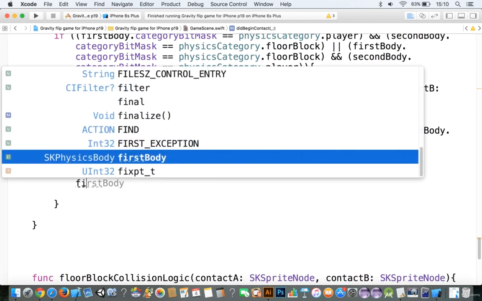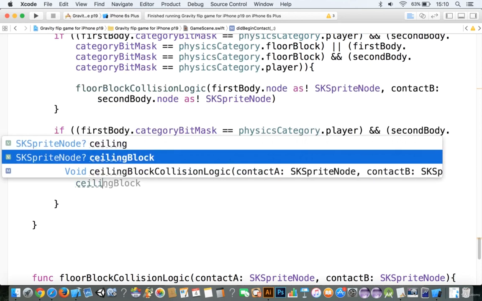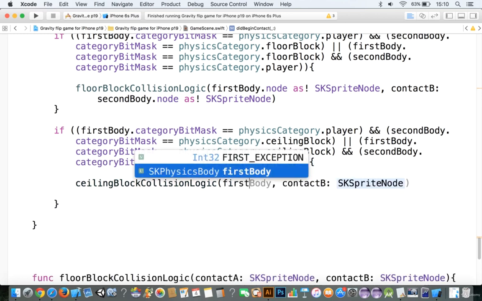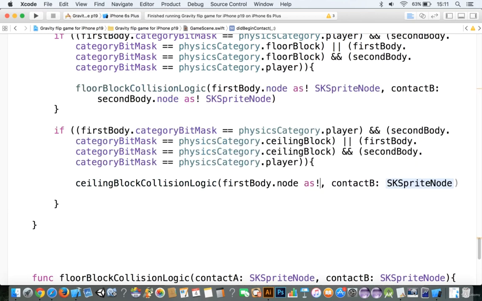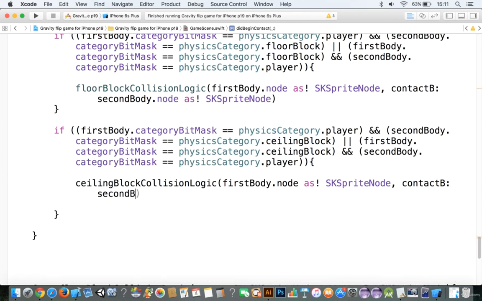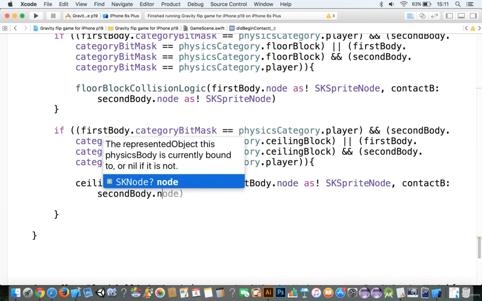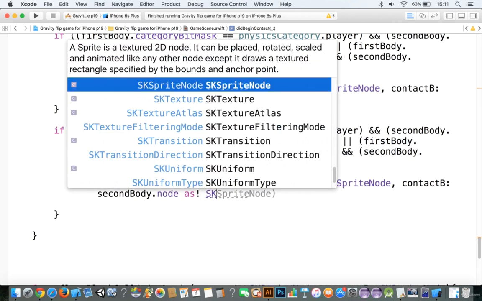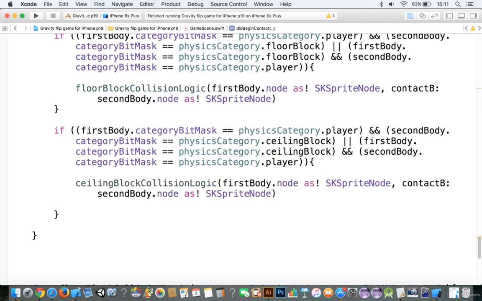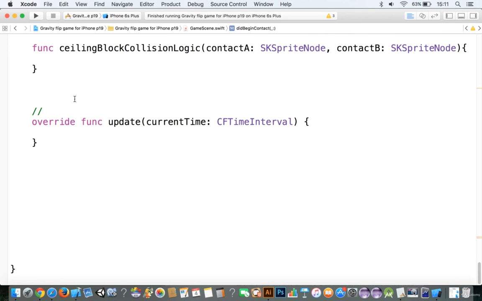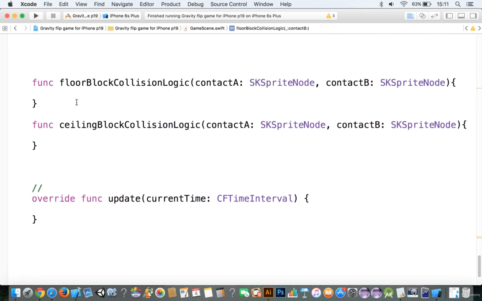Okay, do the exact same thing here. We'll say that this is ceilingCollisionLogic. It's going to be firstBody.node as SKSpriteNode, and secondBody.node as SKSpriteNode, just like that. Let's add in here. Both of these are going to contain the game over logic. So let's add that in here. We'll call this gameOverLogic.